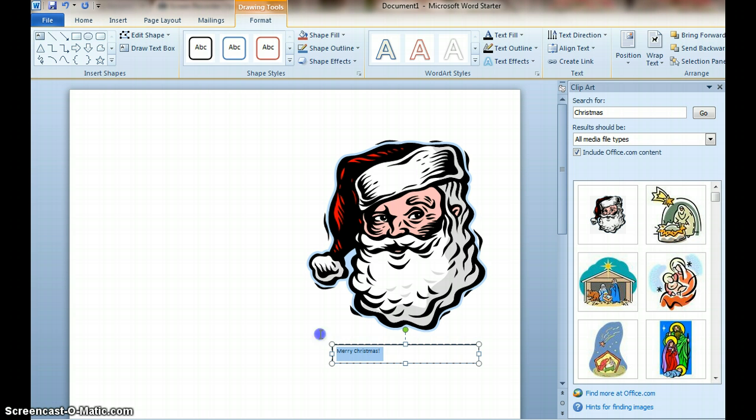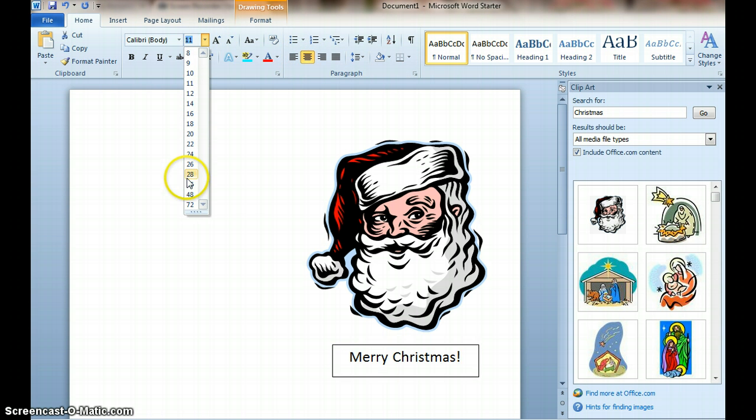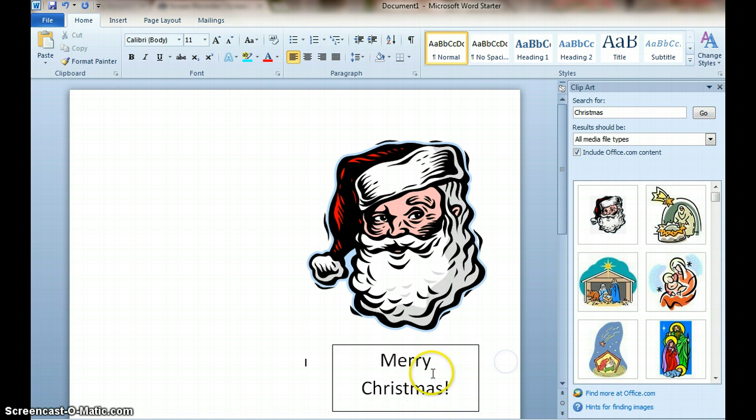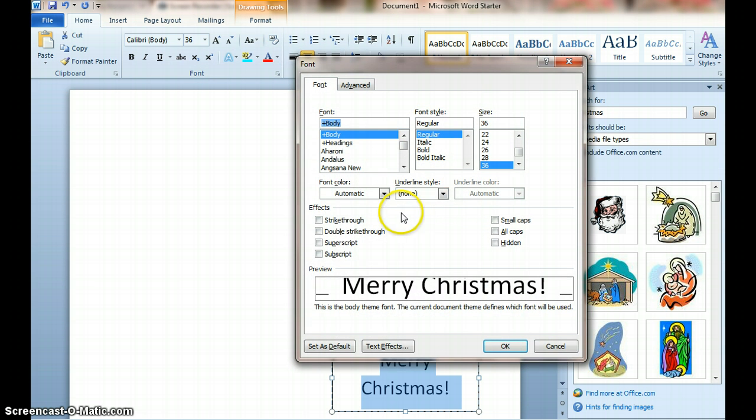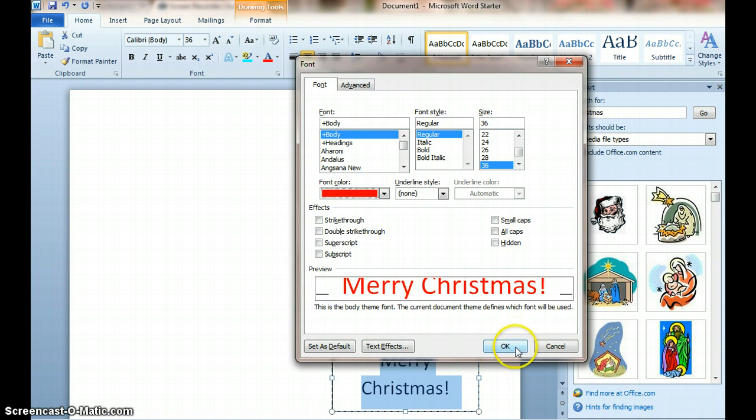Let's center that. So go back to your home page, have it highlighted, and we're going to choose the center. And we're going to change the font size as well. I'm going to change it to 36. And let's change the color real fast by going up to the home tab again and choosing font. Then we can choose font color, and let's do red.